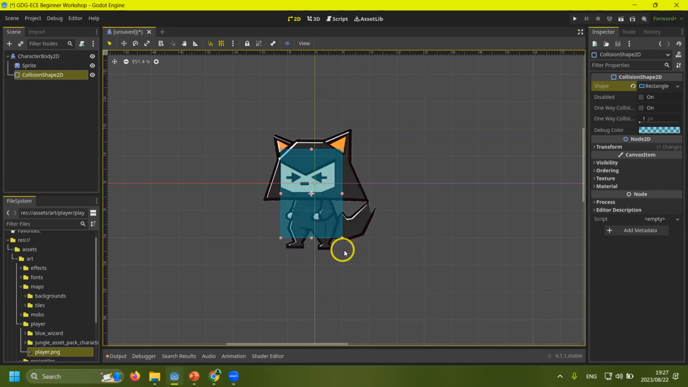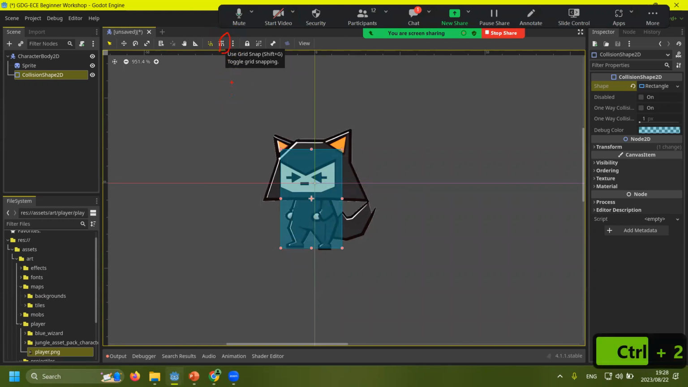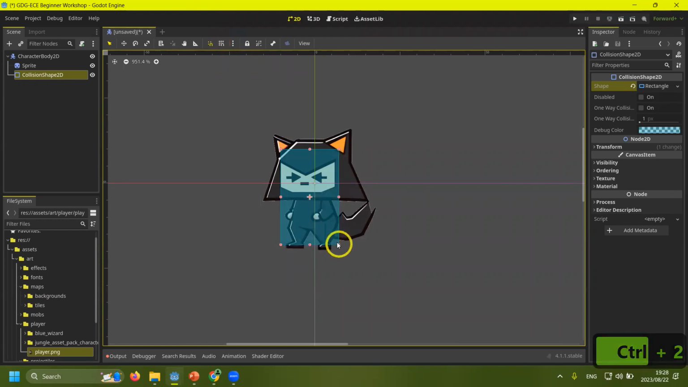Now notice that currently I cannot make it move towards the feet. The feet is halfway in between the grid. What I have currently set enabled is called grid snap, which makes it such that it will snap towards the grid. Now that I've disabled this button on the top, this one, I can make the shape form anyhow I like.